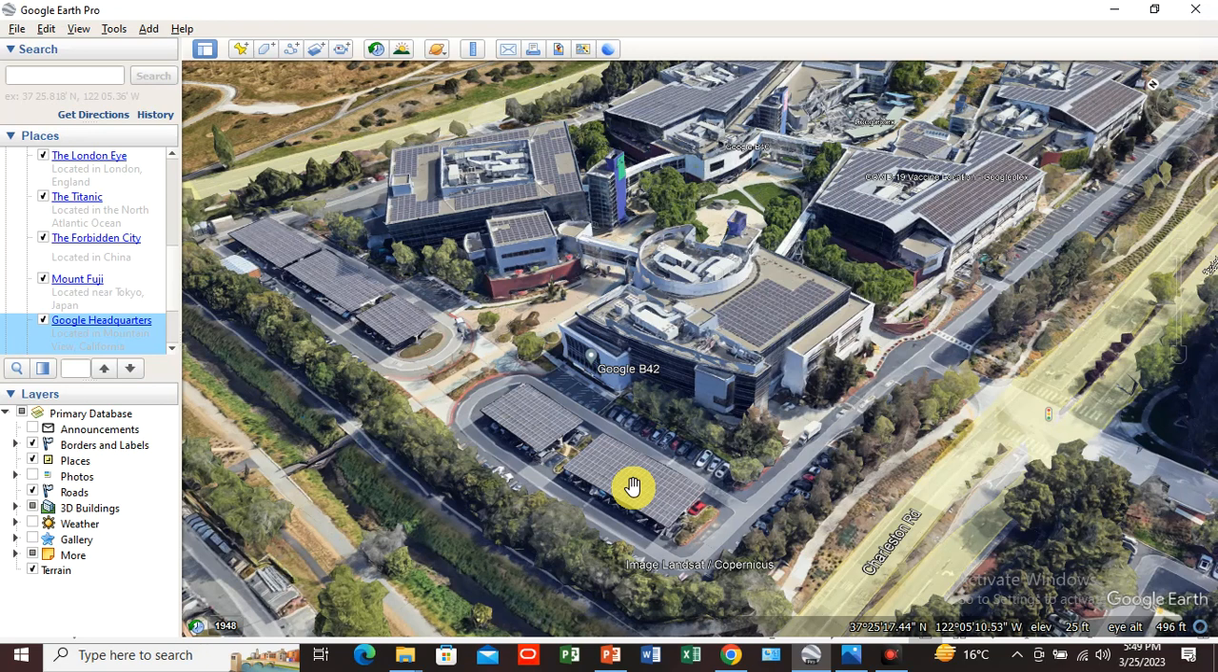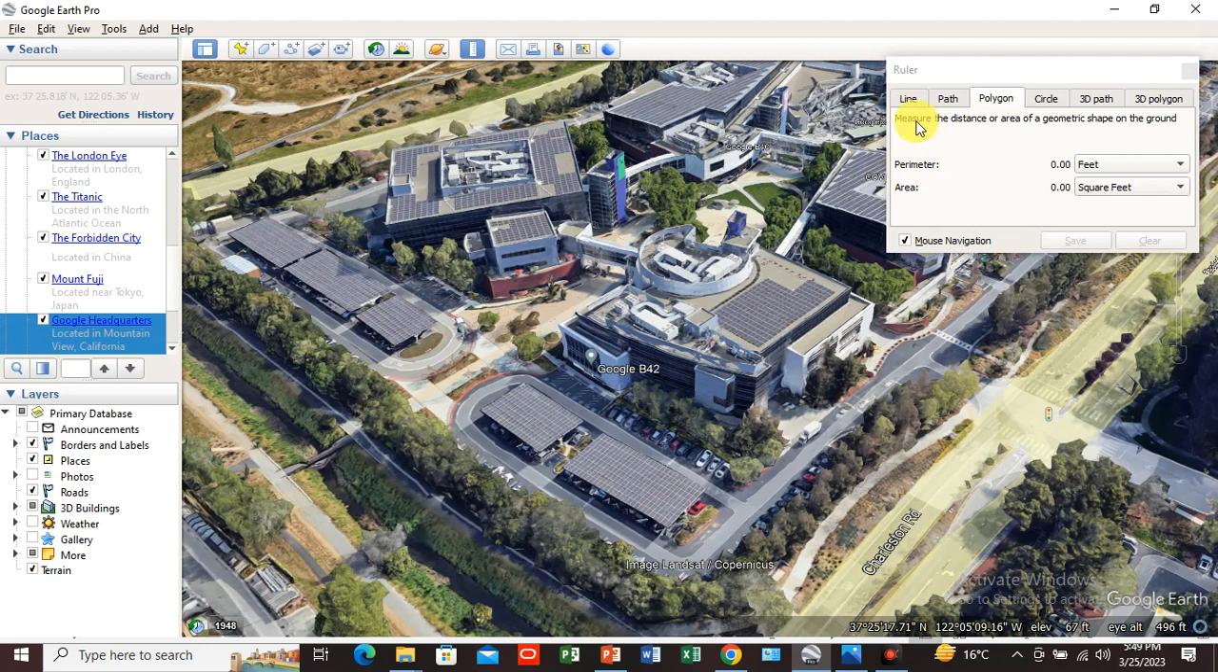Now we discuss the show ruler and different other options. I come towards the line options. So let's say I click on this point. This is the Google headquarters, and I want to measure this road length. So simply it is 332 feet. So it gives you the length of any road of any area which you want.